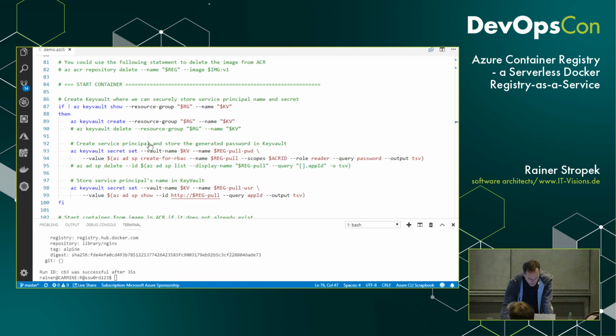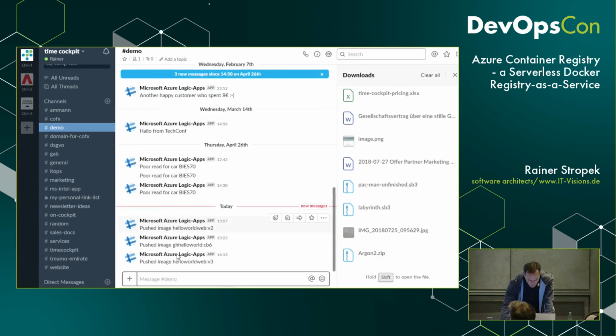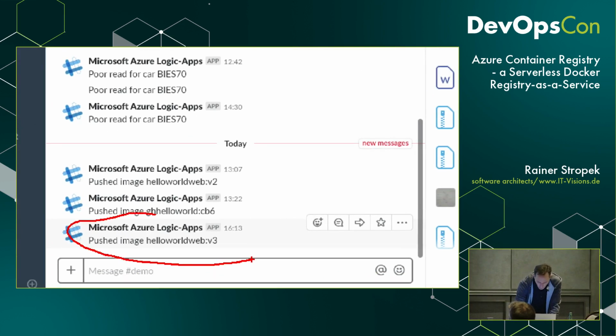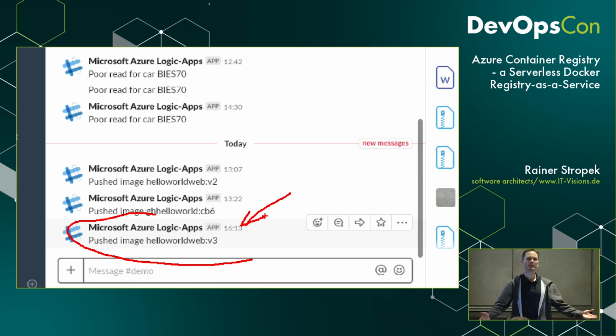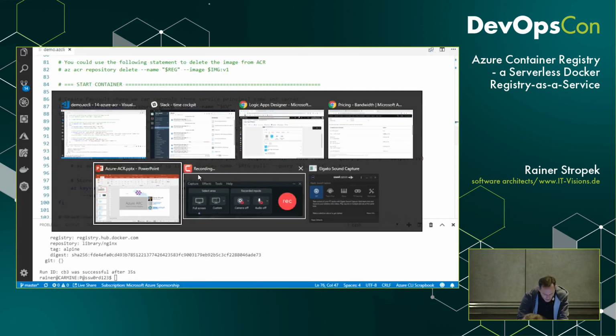Done. And if I take a look in my demo, it's already lighting up here, and you see here we are. It's 4:13 p.m. and that's exactly our time here. This Slack message, hello World Web v3, is exactly the message that was triggered by a webhook of Azure ACR into our Logic app. The Logic app talked to the Slack API, and the Slack API sent something into my channel. That is the idea here, okay? Nice. Good.